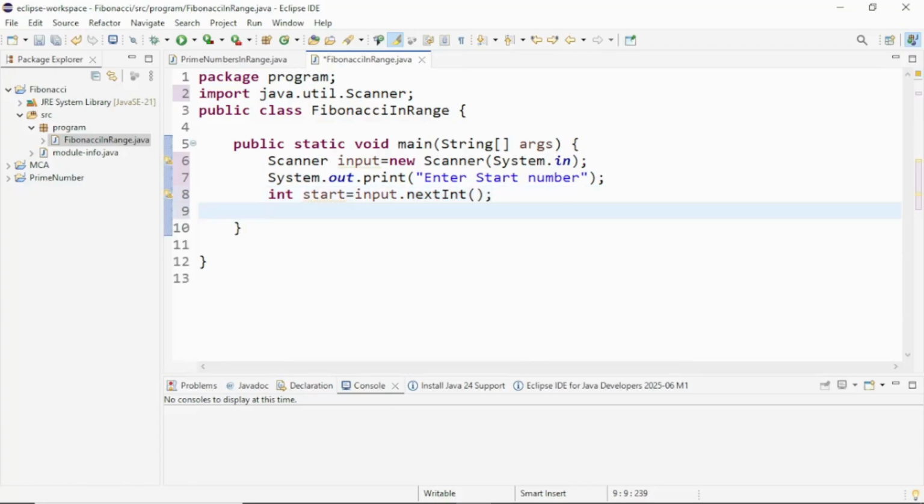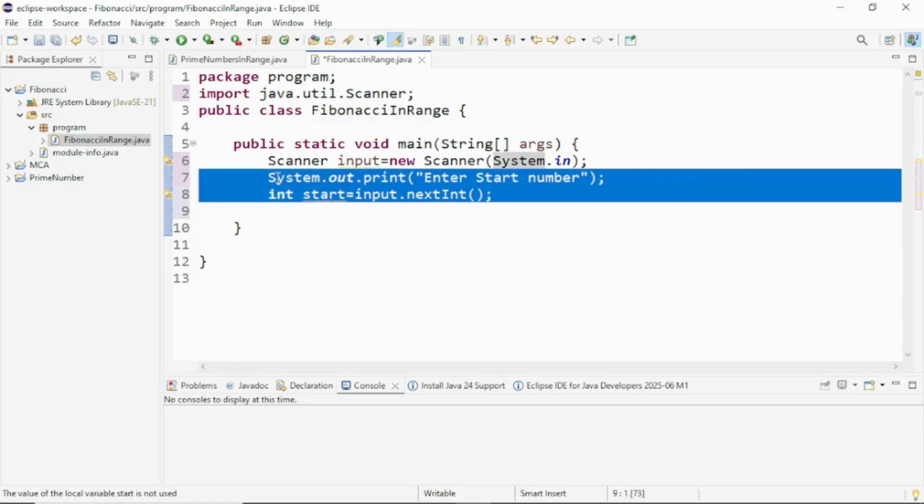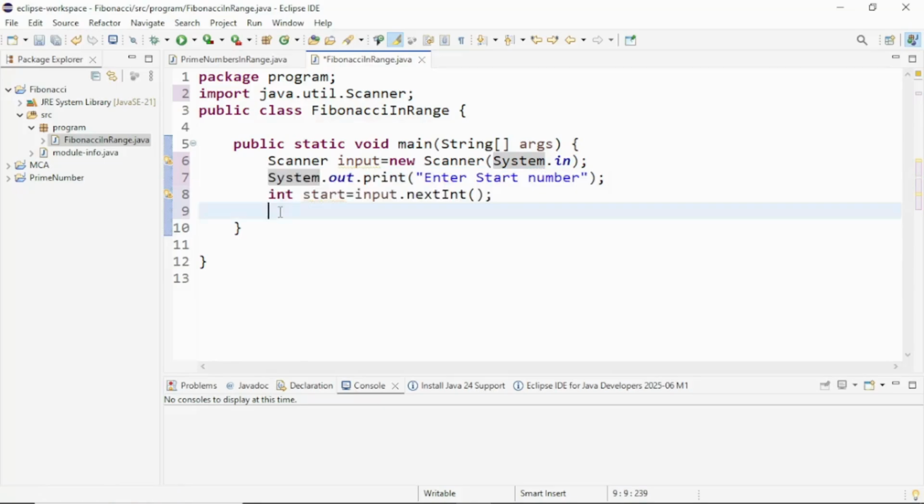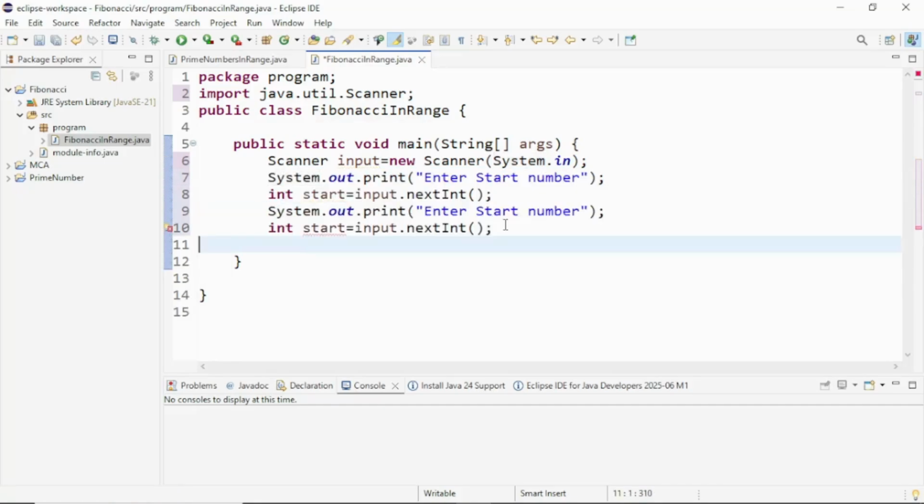Okay, now similarly you have to take another variable also. So I just copy these two lines and take the end number from the user and store it into a new variable. That name is end. Okay, so we completed taking the input from the user.